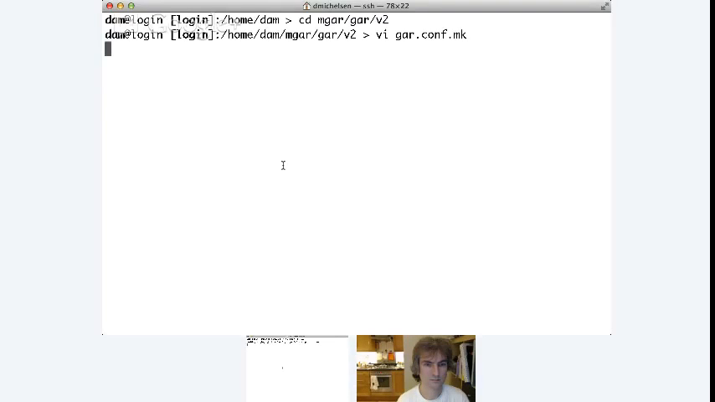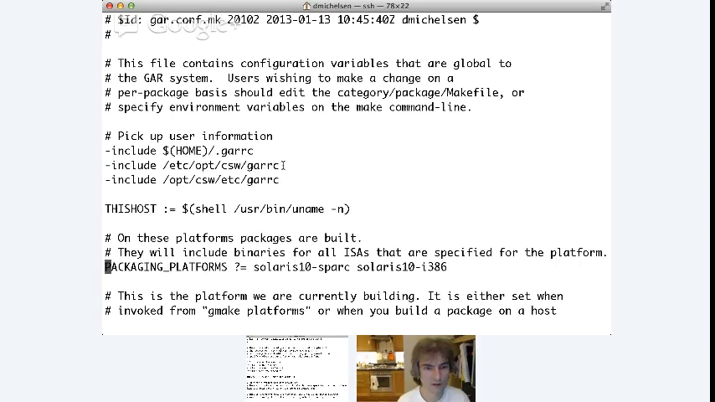There you go, below here, Solaris 10 Spark and Solaris 10 i386. But you could change this and override it, for example, in your gar rc or even in your package makefile, so that it's built for more platforms. Okay, I see it now.